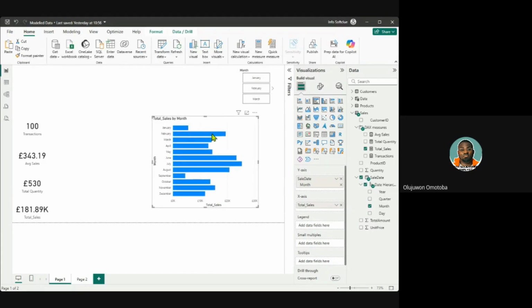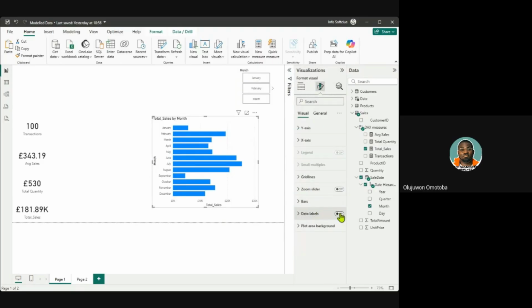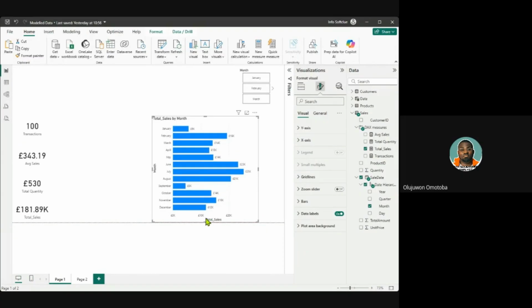So here are the total sales if I expand it, and the month when they were sold. But it's not telling us exactly how much was sold in January. And that is what I'm talking about in understanding data labels. So we can just go to this place and turn data labels on. Now we can see how much was sold in January, February, March. So formatting a visual is important because by default, all this will not come with it. You just have to format your visuals to make it suitable for your executives to understand.